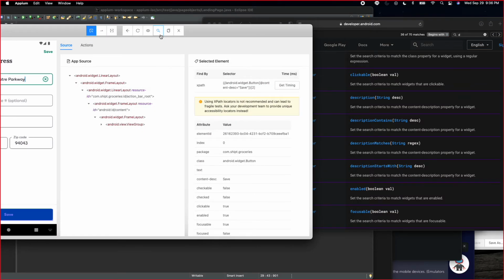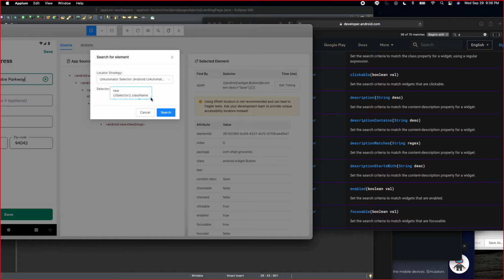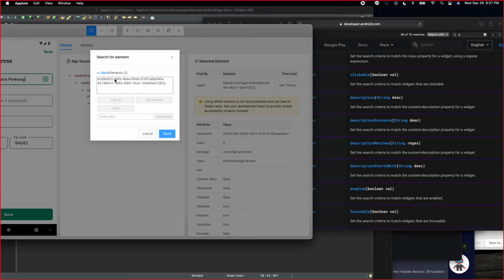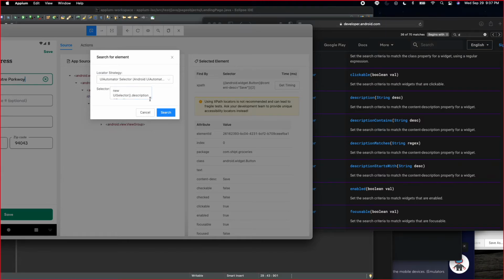Let me expand that a bit. So I'm not even going to use class. We've been using class names before, but I don't even need it because, now that we know how instance works, we could just assume the description method works. So let's say dot description save, right? Search, and just as we predicted, there's two instances. So what else do you think I add here?